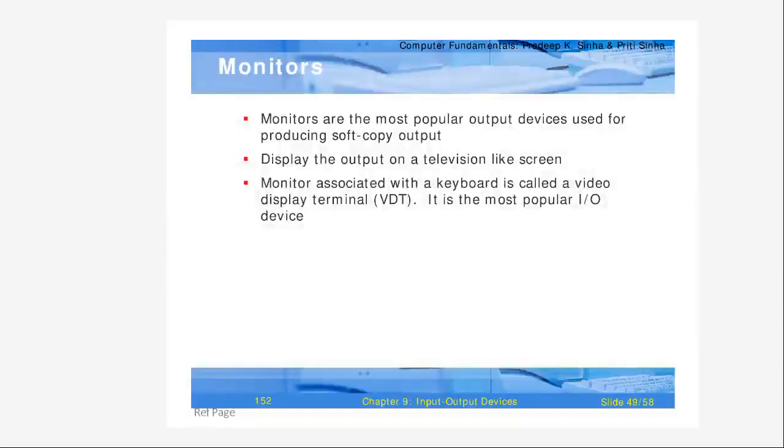First we have to understand what a monitor is. Without a monitor, can you get any result from the computer system? It is called the most popular output device. Why? Because without a monitor there is no use of a computer system. Generally we use the monitor as an output device to see what? Soft copy or hard copy?